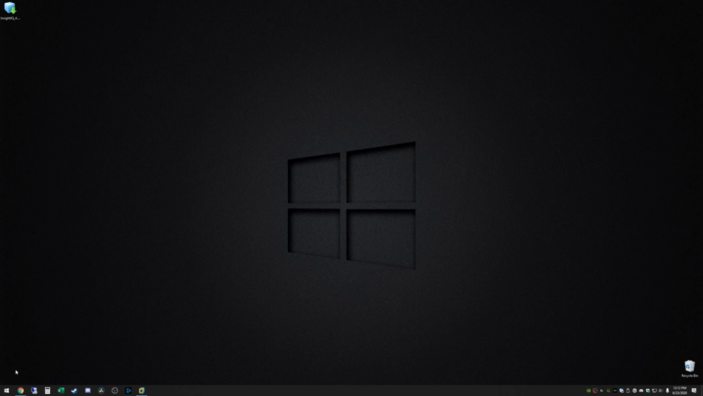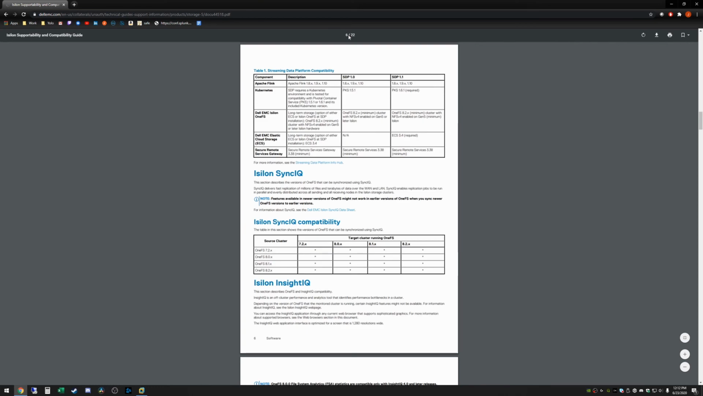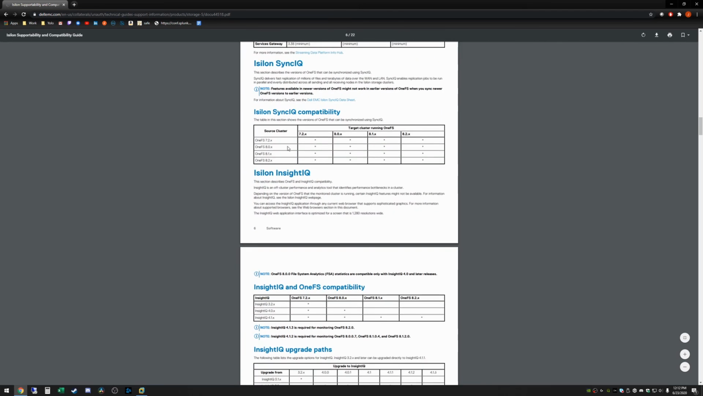Alright, so first what you're going to want to do is double check what version of OneFS you have and make sure that the version of InsightIQ you're downloading is compatible with it. I would recommend just Googling the Isilon Supportability and Compatibility Guide and then finding the section on InsightIQ, and it'll tell you which versions of InsightIQ are compatible with which versions of OneFS. So you want to double check this right here just to make sure that everything's compatible and will work.